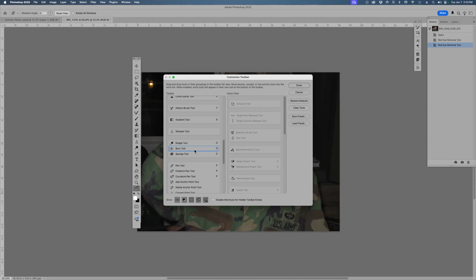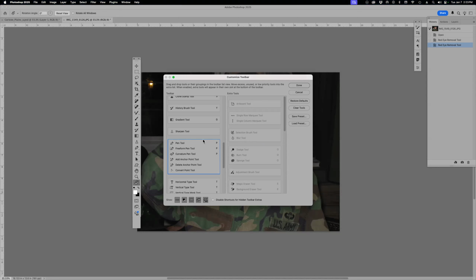Dodge and burn tool and sponge tool, I'm not going to use any of those because if I do a dodge and burn, I will use a new layer in overlay mode, paint with black or white. It gets less color issues than using the dodge or burn tool. If you burn, it turns it a brownish color. If you dodge, it changes the color as well.